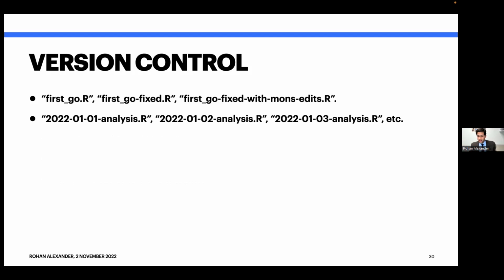Then if you're anything like me, you get a little bit smarter about it, and you start adding the date to it. And again, the issue here is that it's very hard to know what changed between the version that we did on the 1st of January and the version that we did on the 2nd of January, right? We have to go into those files and look at what has changed.